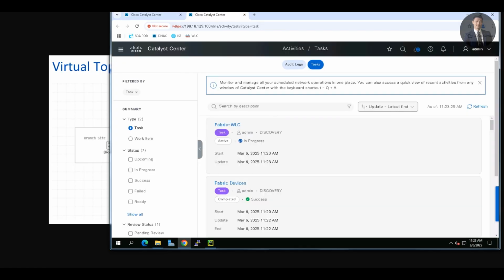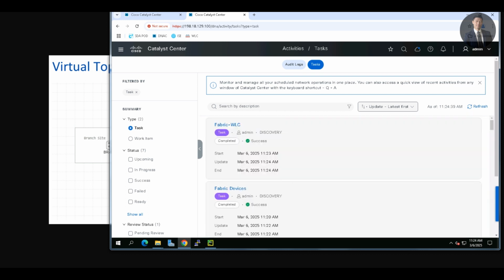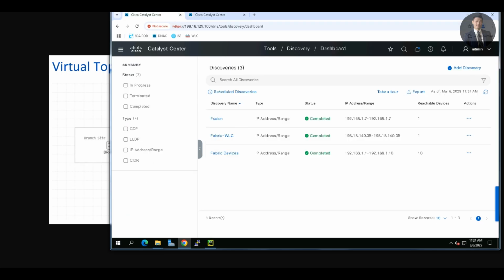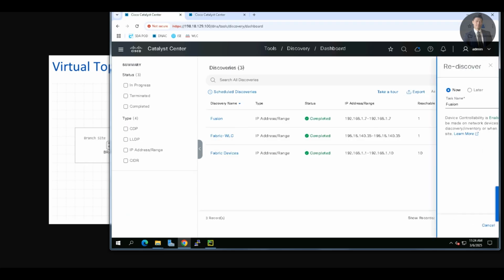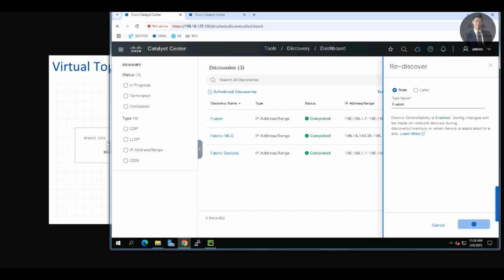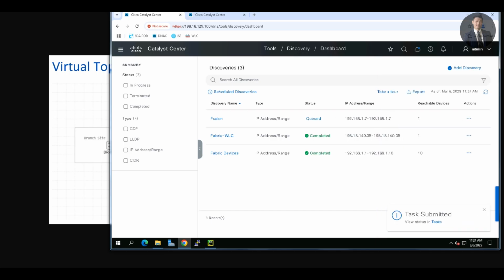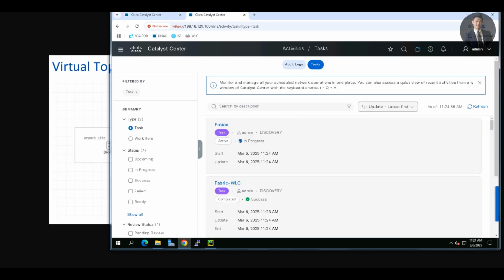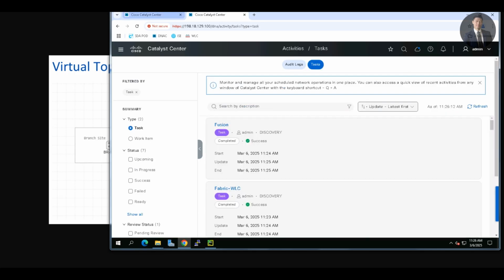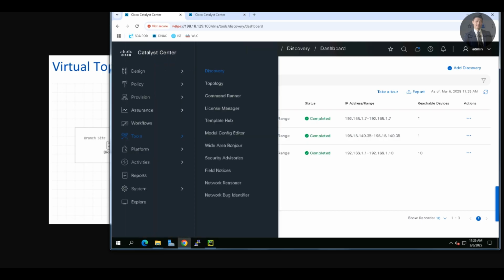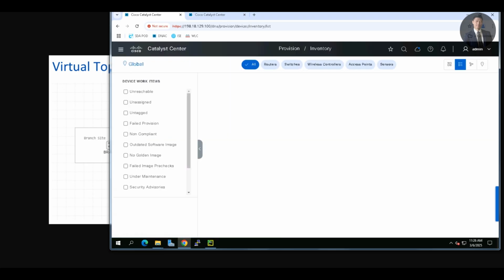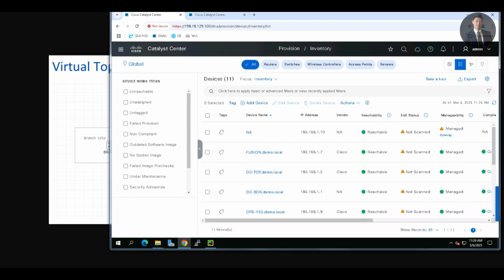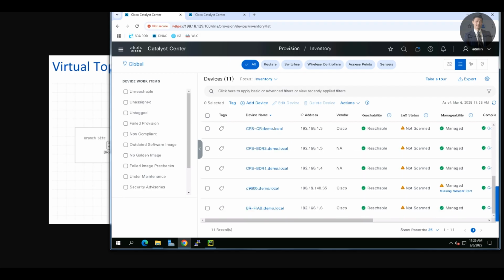Okay, Fabric controller discovery is done. Then we're going to run Fusion discovery. Now Fusion discovery is completed. Back to my inventory. Let's see what we discovered.